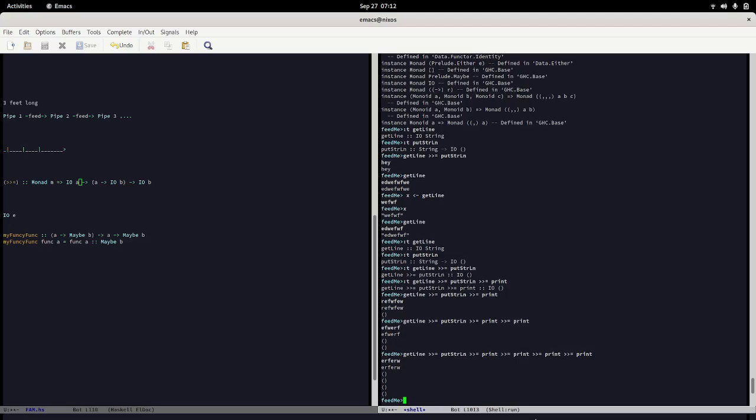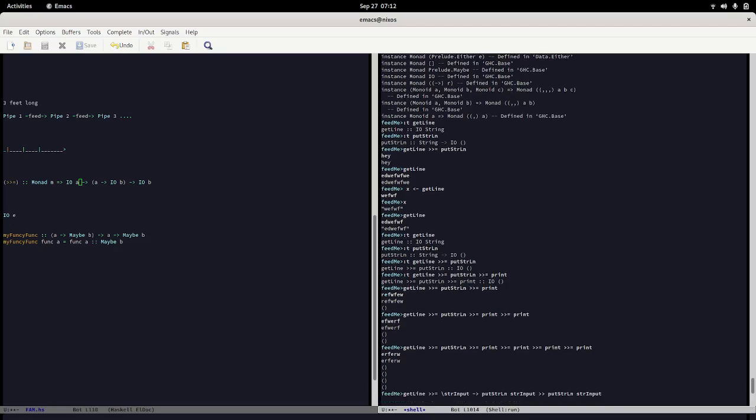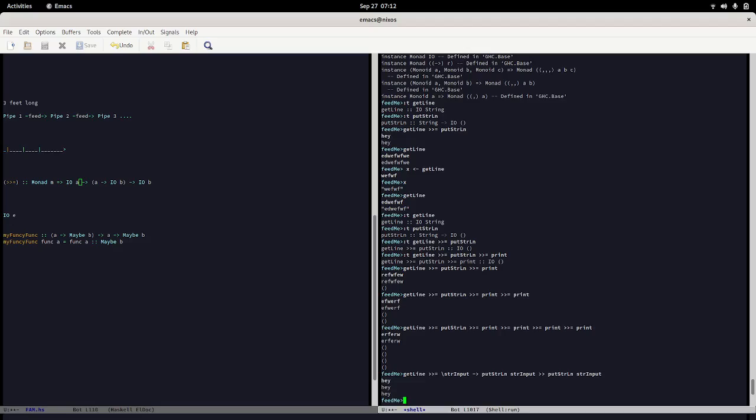In fact, we might have something like this. This is more accurate. We might have a function which gets this string input and does putStrLn, and then we're going to introduce our other operator. Well, I have to do that first, but we're going to introduce our other operator, a putStrLn string input. So what's going on here?